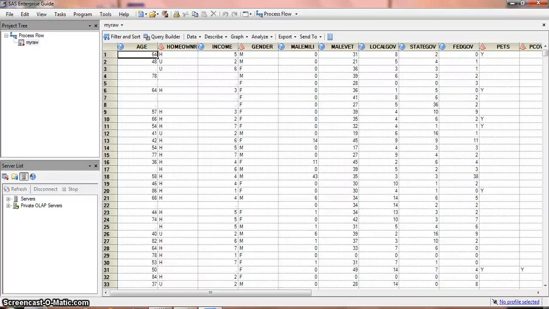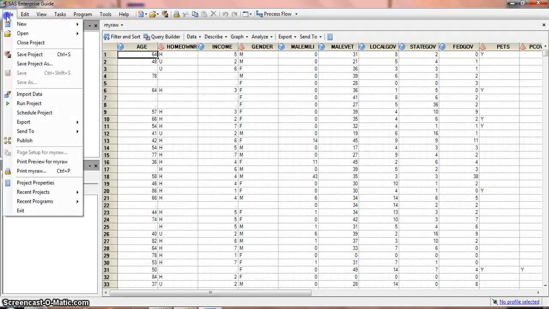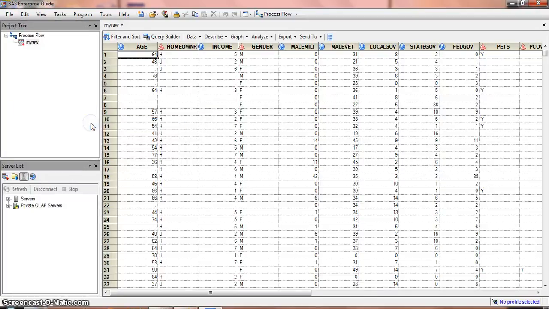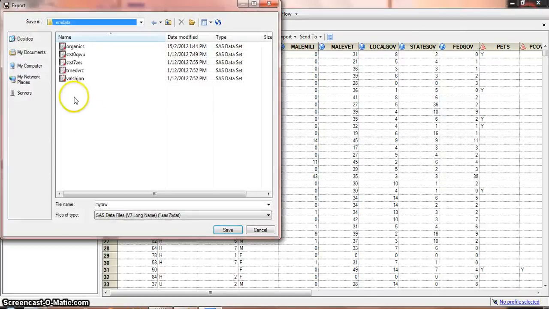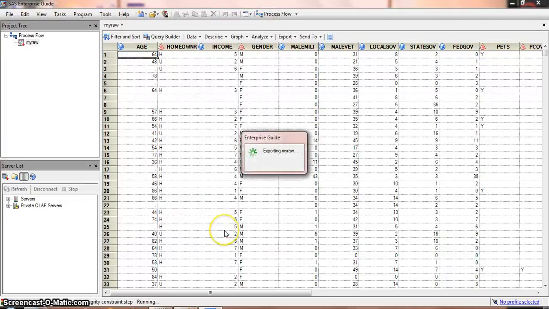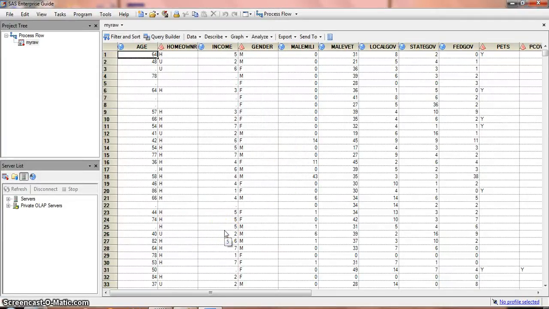This is our MyRaw data. Now we are going to export the MyRaw data into the M data of SAS. We go to File, Export, Export MyRaw. Then we choose the location where we want to put the MyRaw data. And then we save it. By this way, we are done exporting MyRaw data into the M data of SAS.